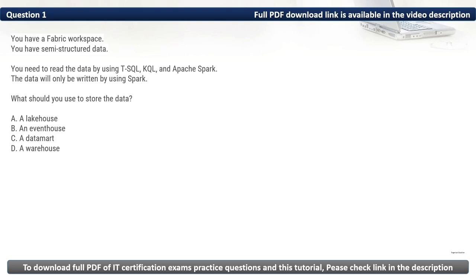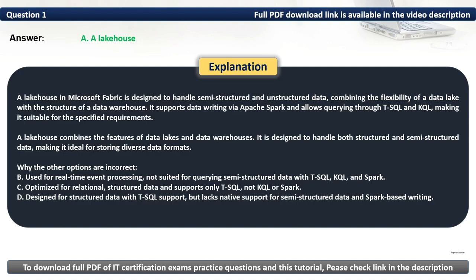As such, we should use a lakehouse to store the data. Thus, the correct option is A. A lakehouse in Microsoft Fabric is designed to handle semi-structured and unstructured data, combining the flexibility of a data lake with the structure of a data warehouse. It supports data writing via Apache Spark and allows querying through TSQL and KQL, making it suitable for the specified requirements. A lakehouse combines the features of data lakes and warehouses. It is designed to handle both structured and semi-structured data, making it ideal for storing diverse data formats.